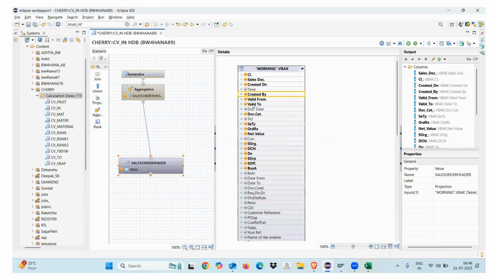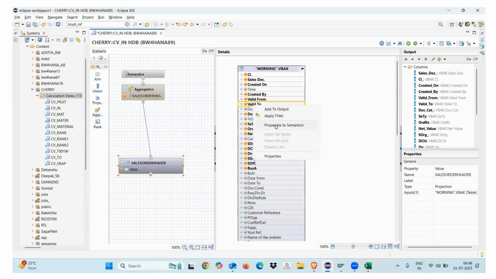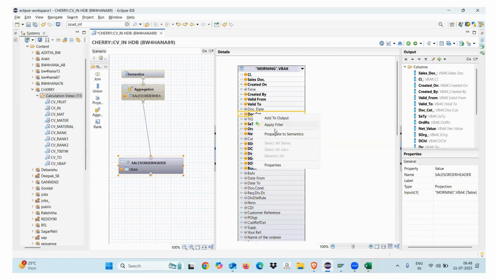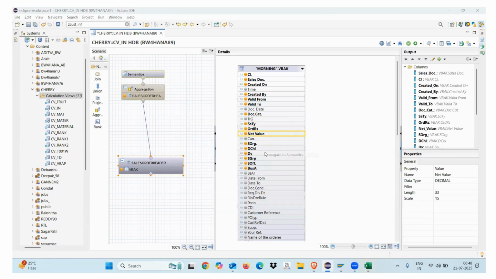With Propagate to Semantic, how many fields are there at one time? We cannot do it one by one, so just click on this and it will go from here to here automatically. Here also all the options will go. In BW, we need to map each and everything, so you may get confused. If the field is already available, then it will not take it up. Sometimes people will ask you this in the interview.